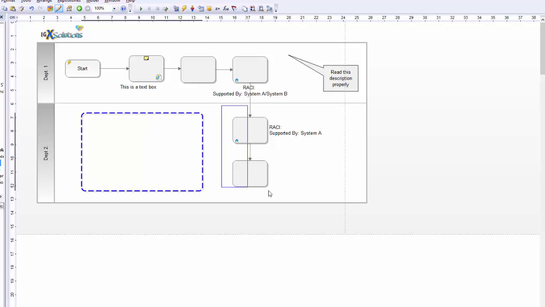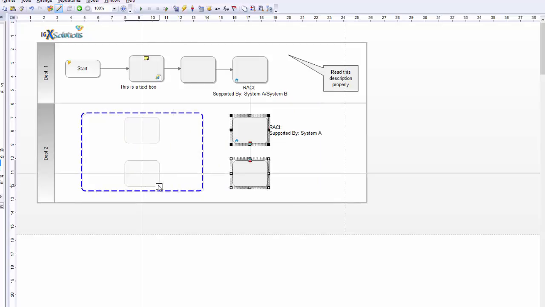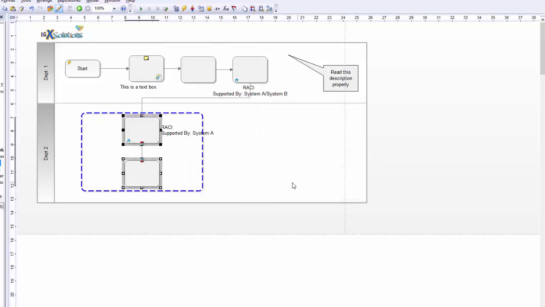Now all we need to do is select the activities that should be inside the container shape and place them into the container shape. When using container shapes, all that is needed is to connect the flow to the outer line of the container shape.